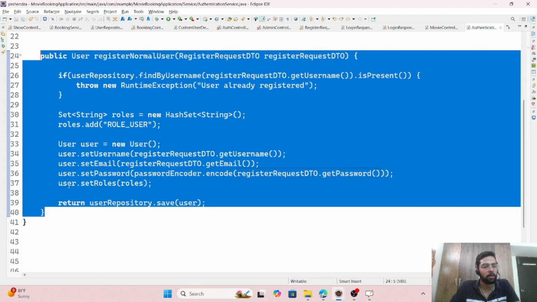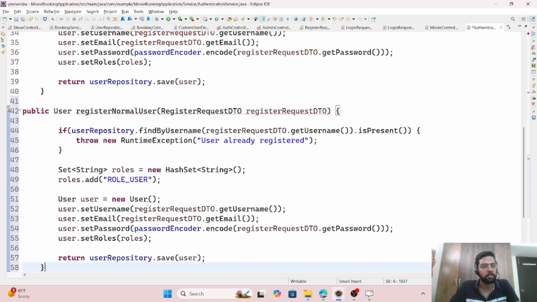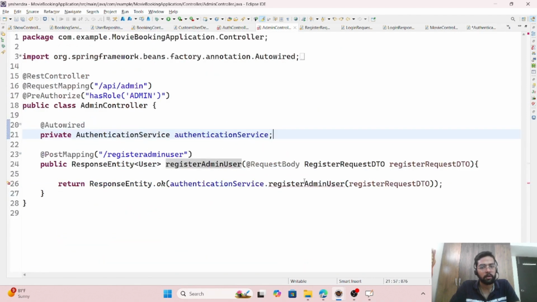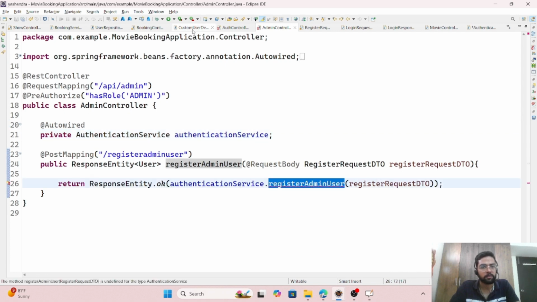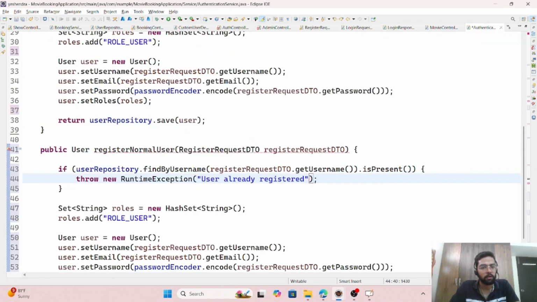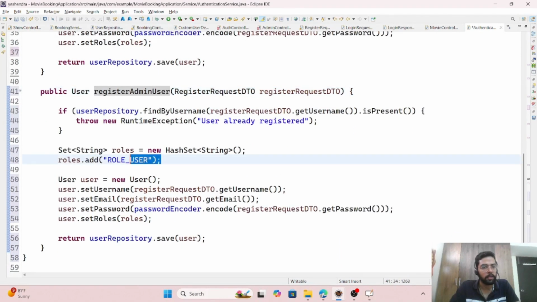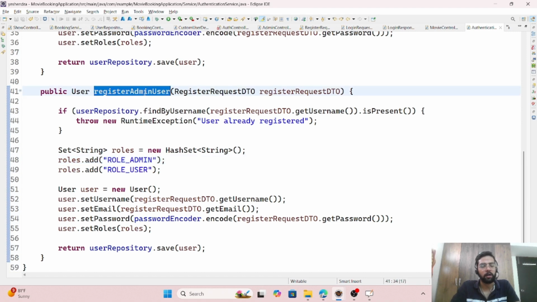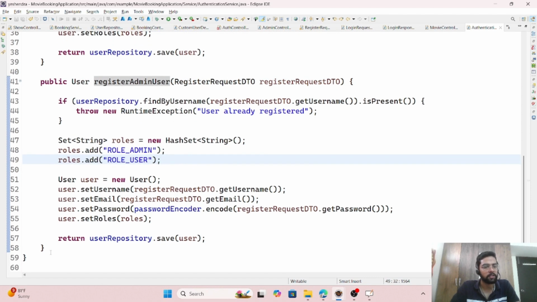Similarly, we will register the admin user. Just one change. Admin controller, register admin user. Here we need to add one more role, that is role underscore admin. When an admin is registering, the admin has both roles, admin and user. And everything else is the same. Fine.